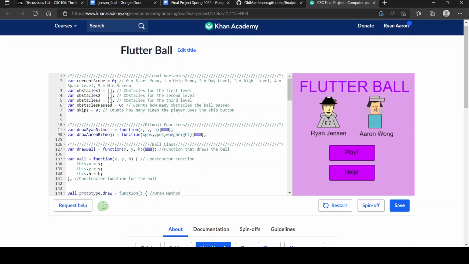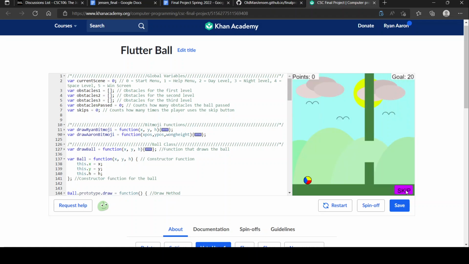So first we'll start with the global variables. It's all stuff we've seen before. Current scene, so explanatory, just changes the scenes of the game, or the levels of the game. Obstacles 1, 2, and 3, these are arrays. These are the arrays that I push all the obstacles into for their respective levels. Obstacles 1 is for level 1, and so on. Obstacle passed is basically the point system of the game. And skips just counts how many times I click the skip button. It changes the end result of the game.